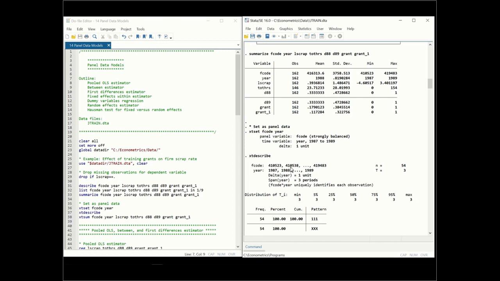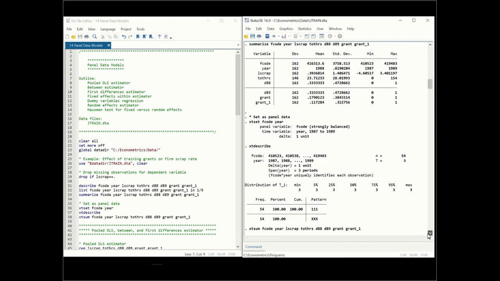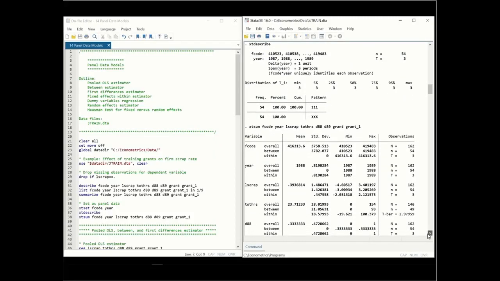So if we summarize the fcode, this is the code for the first firm, this is the code for the second firm, and this is the code for the last firm. And these are the years that we have. And so we have 54 firms, n equals 54, and we have 3 years of data. And here we see that we have strongly balanced panel data where each of the firms has 3 years of data.